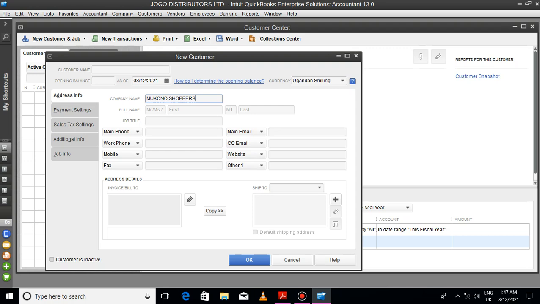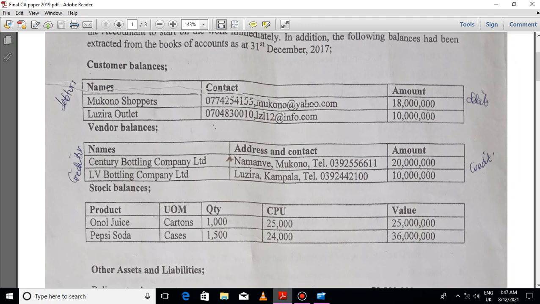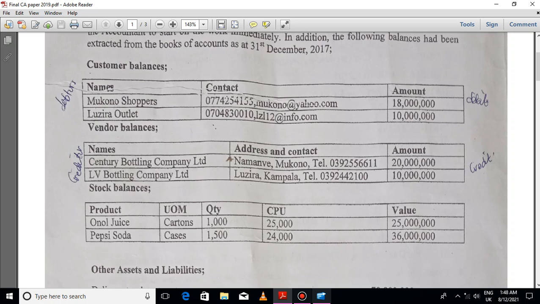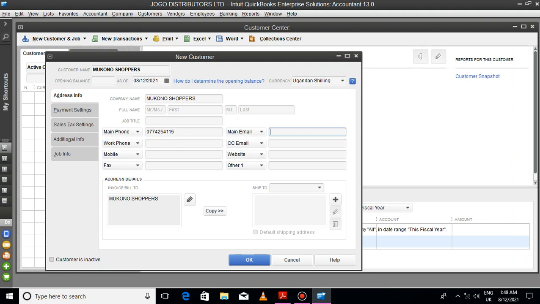They give us other details about the customer. They give us his number, 0742541155. Then the email. They give us an email: Mukono at Yahoo. Small letters for emails. So that is it, Mukono at Yahoo.